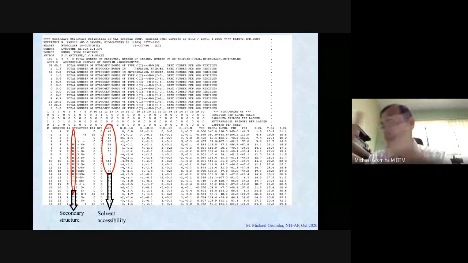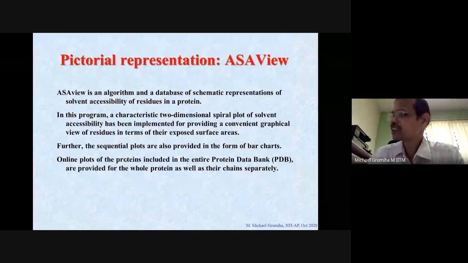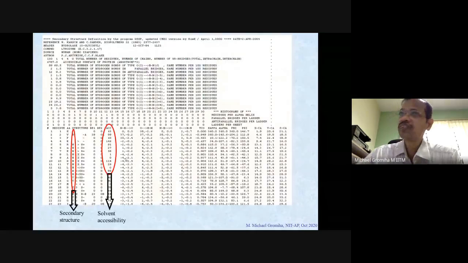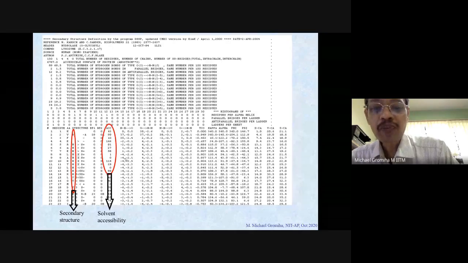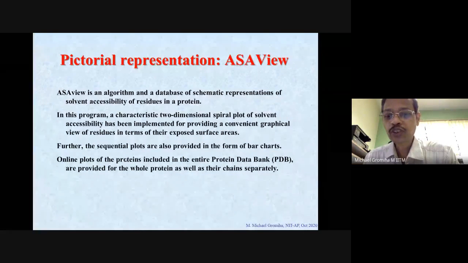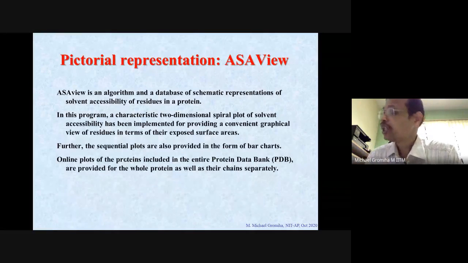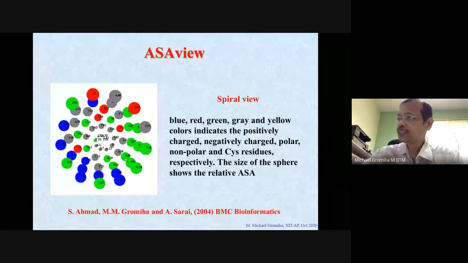So now we have a large number of data like this. For computer scientists, they like to have these numbers, and they can easily parse them. But for biologists, they find it very difficult to deal with the numbers. If I show this in the form of pictures, they will be very happy, right? So we developed a software called ASAView, to show the accessible surface area of each residue in the form of figures. So here you can see the picture.